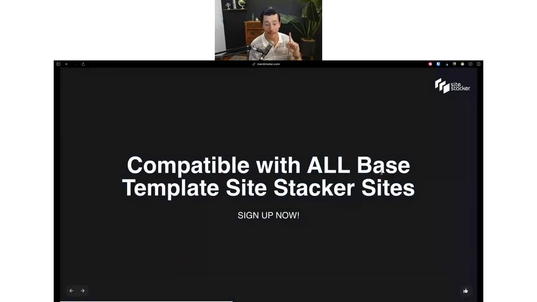Now, it is compatible with all base template SiteStacker sites. So if you aren't on base template, sadly, there's no way for us to make this tool compatible because it has to utilize the same template variable structure. So if you are on base template, there is a small amount of time that it will take for us to enable your site to be compatible with Customize, just because this is a very huge tool.